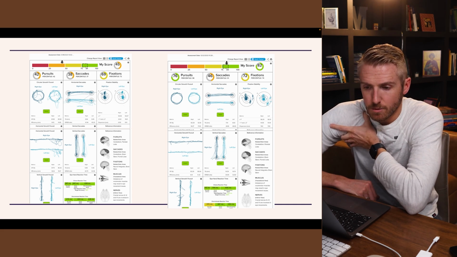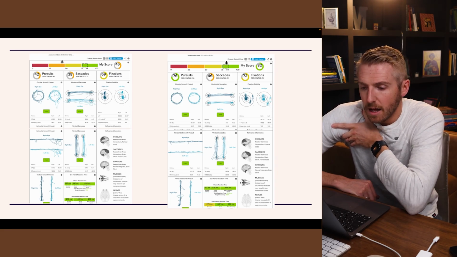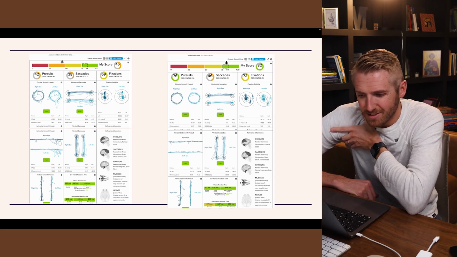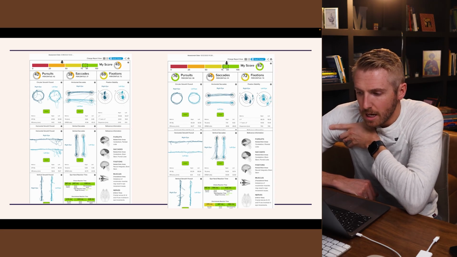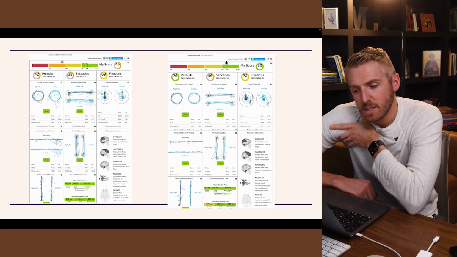First day, you can see his pursuit system is not well developed. He can't track appropriately side to side. Saccades are really hard for him as well. Fixations overall weren't bad, though. So he was in the 45th percentile.